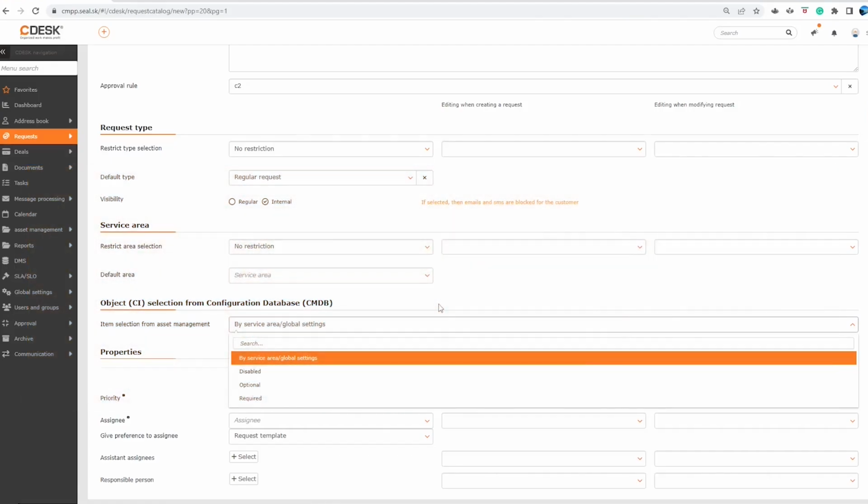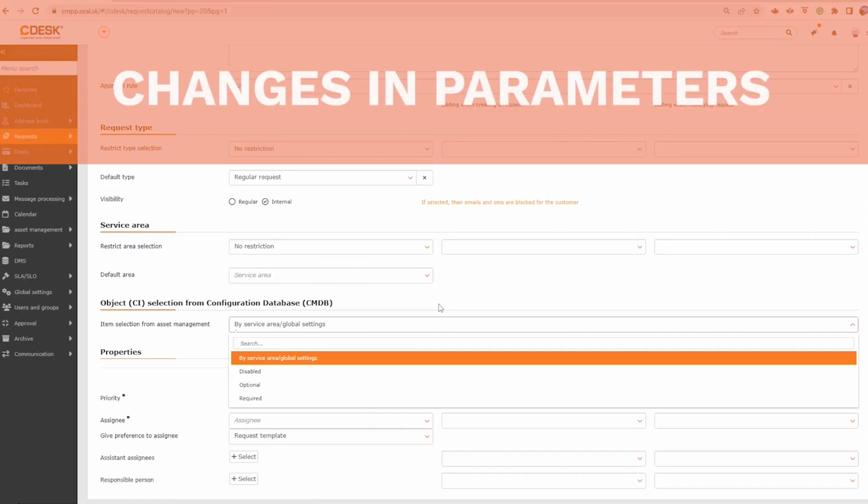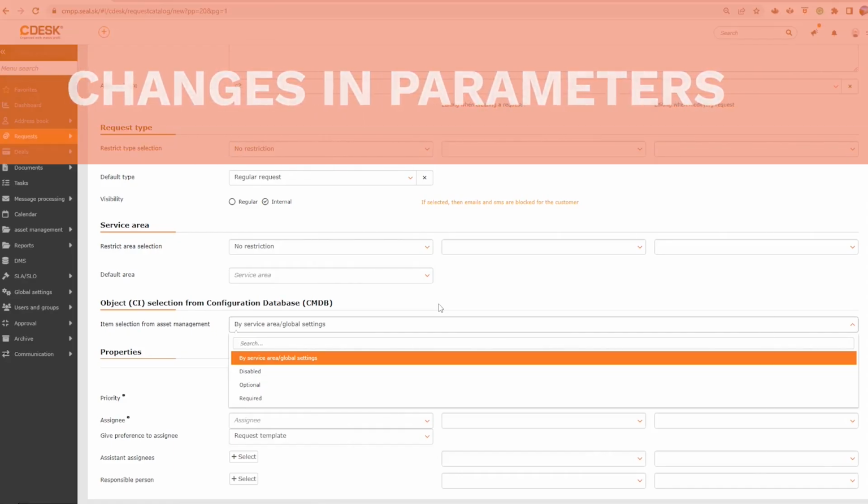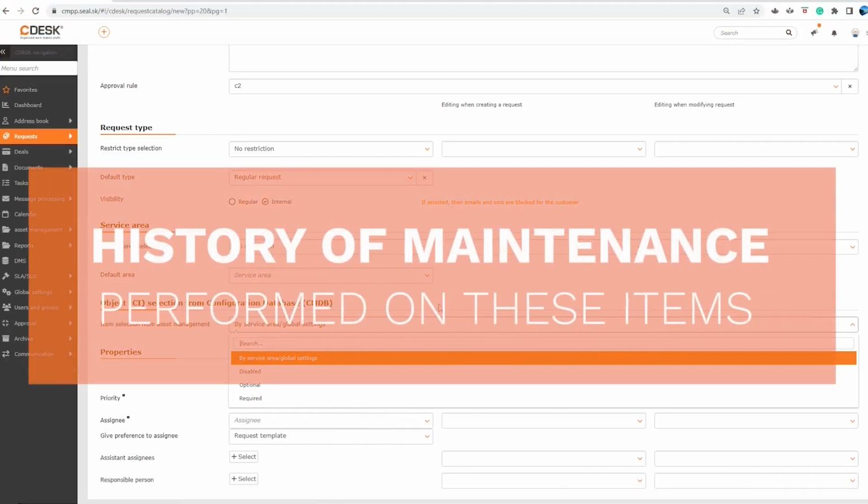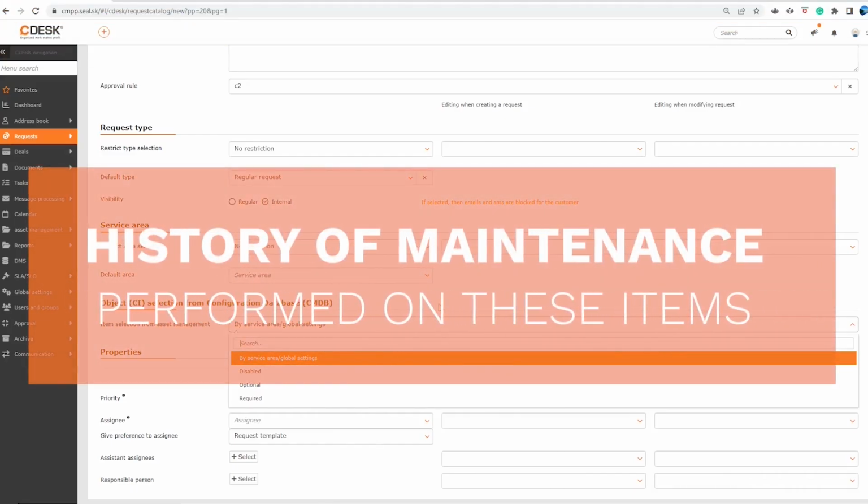For example, active, unused, discarded. Changes in parameters such as device placement or attached accessories. History of maintenance performed on these items, or connections between items.